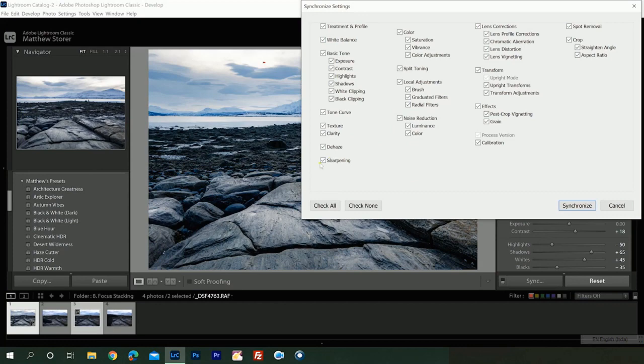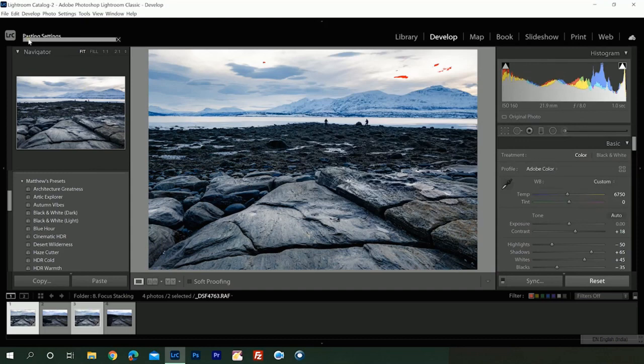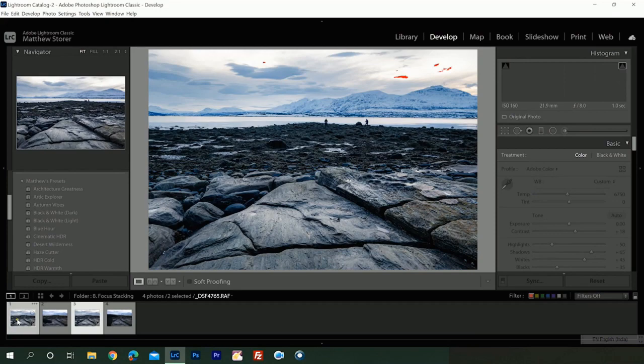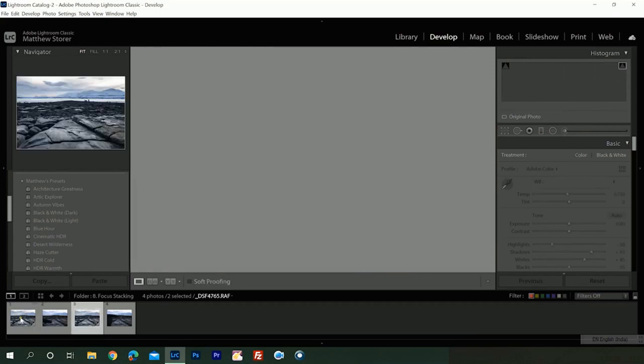Now if you're just doing sharpening or brush, graduated filters, whatever, you can basically go check none, and then I can just select one obviously. But for this one, we want to select all. Synchronize, top left, pasting settings. They are now exactly the same, which is absolutely fantastic.